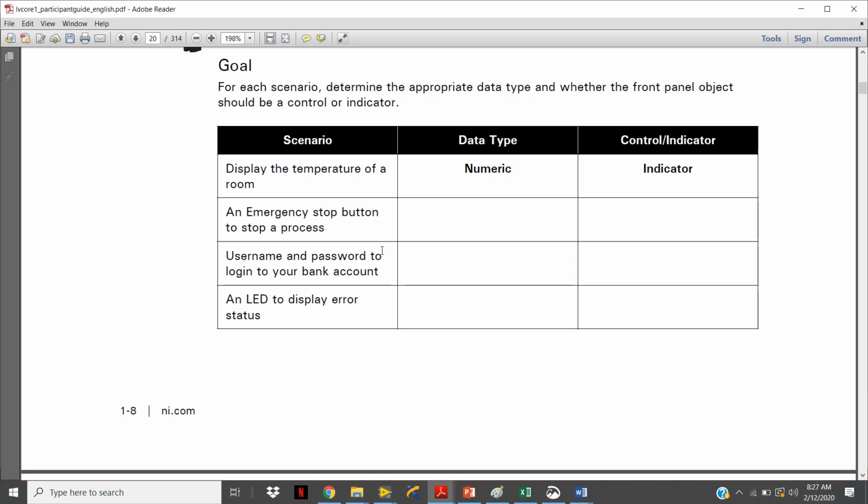Let's come to the third option, username and password to log into your bank account. Certainly it should be a control because the user has to enter a name and password. And the data type should be string because it consists of ASCII characters. Now let us come to the last option, an LED to display error status. It is an LED, it is displaying something, so it should be an indicator. It is not a control but an indicator, and it will be Boolean because the LED will be either on or off. It has two states, so it will be Boolean.